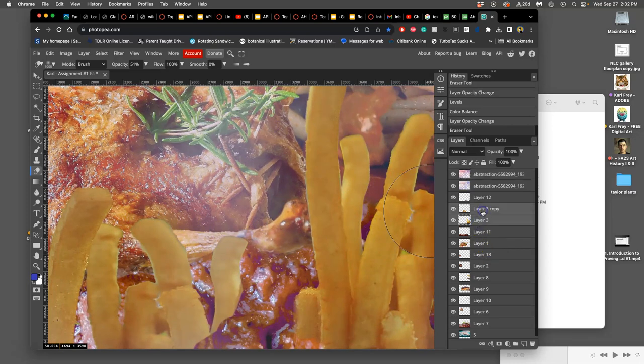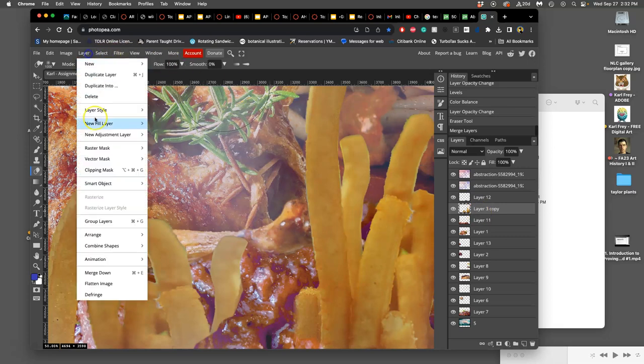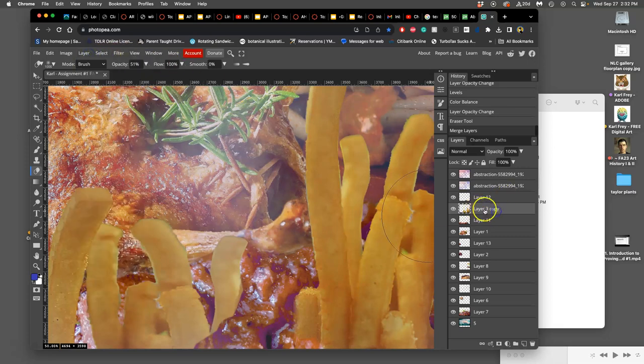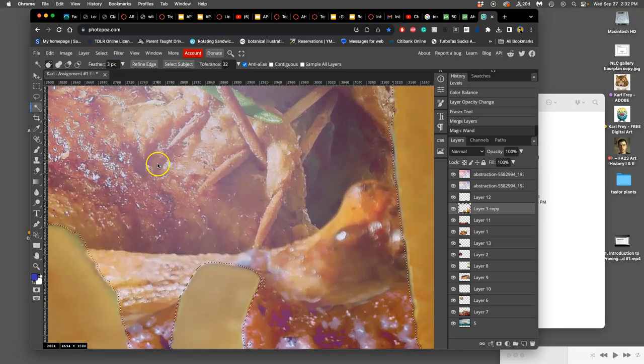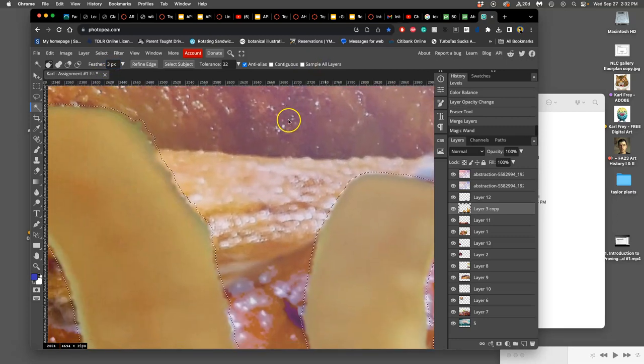I'm going to go ahead and combine these two layers. Select them both and then say layer merge layers. And it will go into one layer. That allows me to use my magic wand to uncheck contiguous because I'm going to select empty space. Select all the empty space around them with that 3-pixel feather. And then bite away at them. And then I'll do it again.